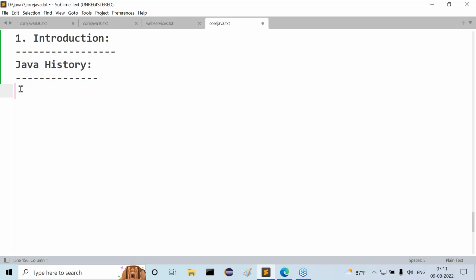Observe carefully. To prepare this new programming language, Sun Microsystems started a separate project. The name of that project is Green Project. So they started a project to prepare this new programming language. As part of the Green Project, they formed a separate team of nearly 25 members to prepare this new programming language.